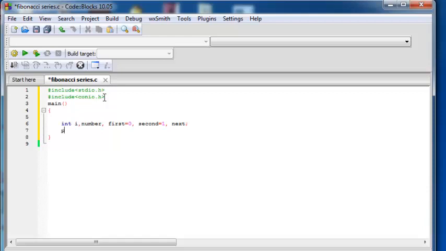So first of all, I have to print f. I want users to enter the number of terms for the series. Let user decide how many terms he wants to enter, and I have to save the user defined value, that would be of integer type, at the address of number.